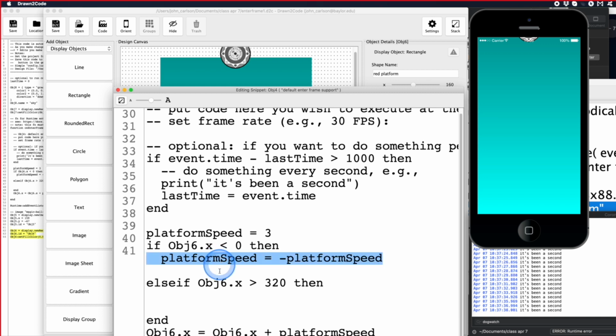So what does this mean? It means that I'm moving at 3 pixels per event frame, so 30 times a second. So I'll move 90 pixels a second basically. So it would take me roughly 3 seconds to get across the screen at this speed. And when I hit the left edge, it's like a left bumper. I'm going to reverse direction. When I hit the right edge, it's like another bumper, and I'm going to reverse direction as well.